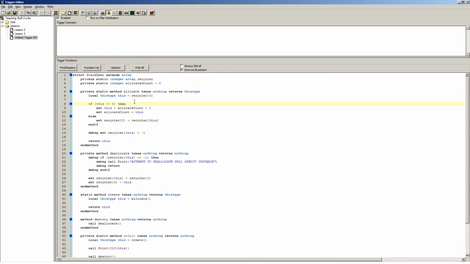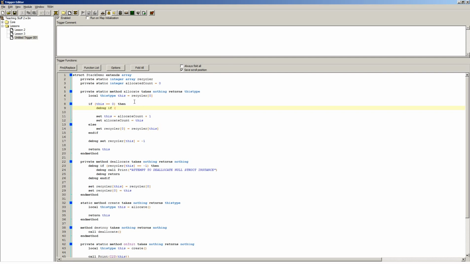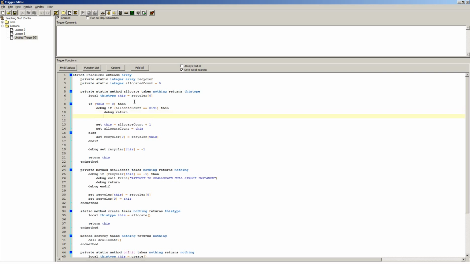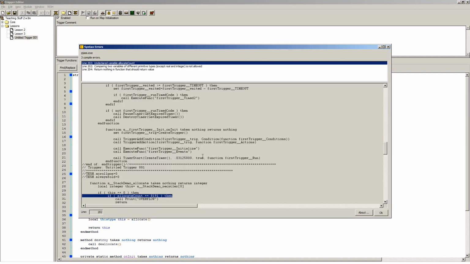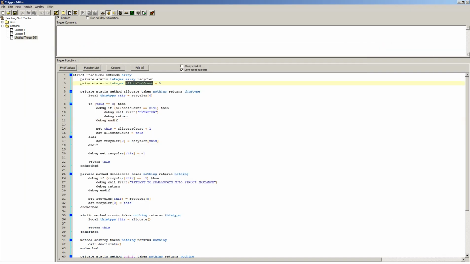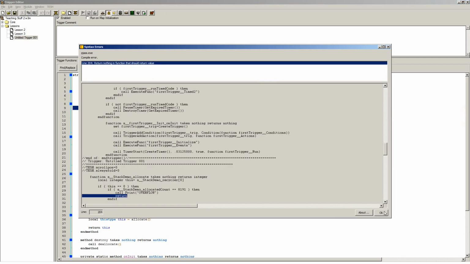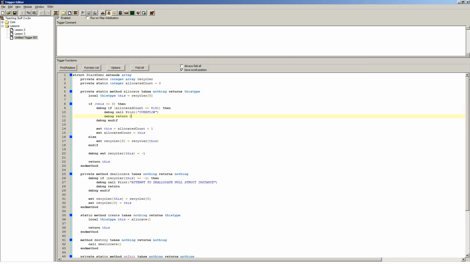Then we can add in the little overflow check: debug if allocate count equal 8191, then debug return, debug end if, and let's throw an error there too. Debug call print overflow or something. And then it says undeclared variable allocate count. Probably need to fix, oh, one more. I see it. And return 0. How about that?